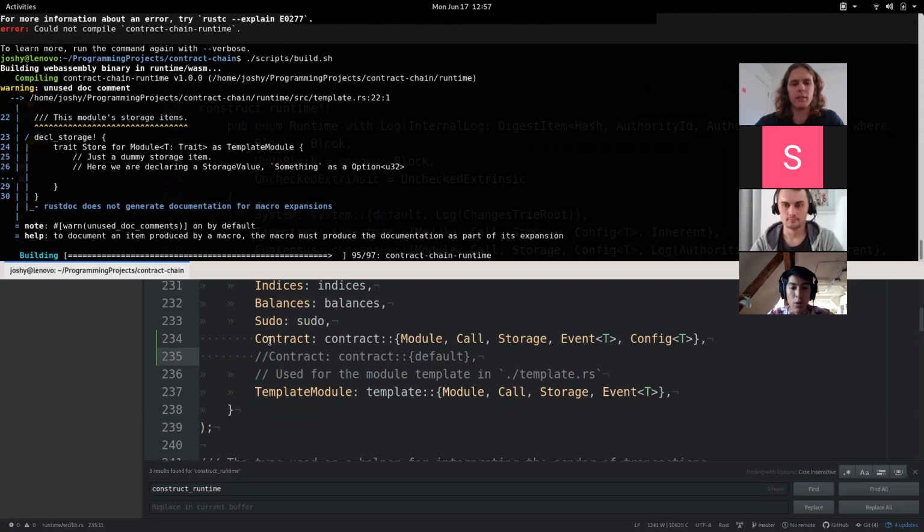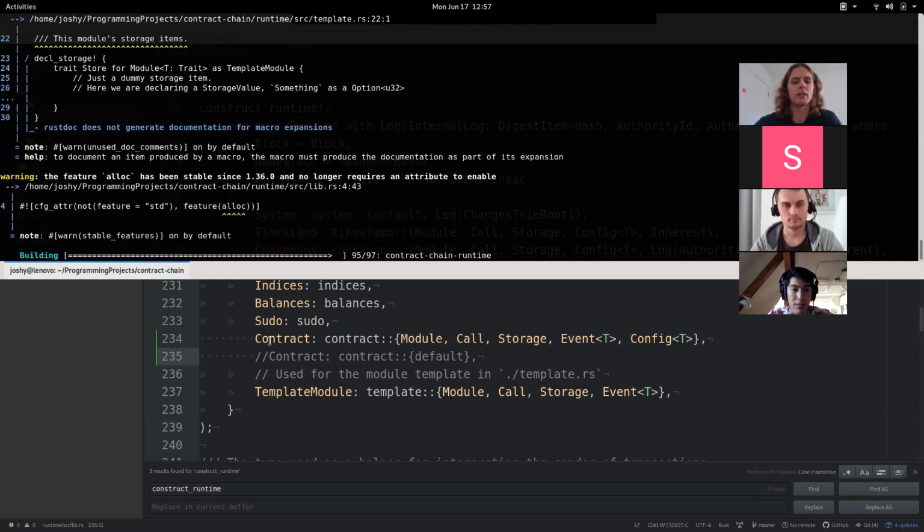Technically, I think module always has to be first, but I think maybe the rest doesn't matter. But again, it's macro, right? So it's definitely possible that there are bugs. Yeah. Oh, yeah. I see what you're saying.